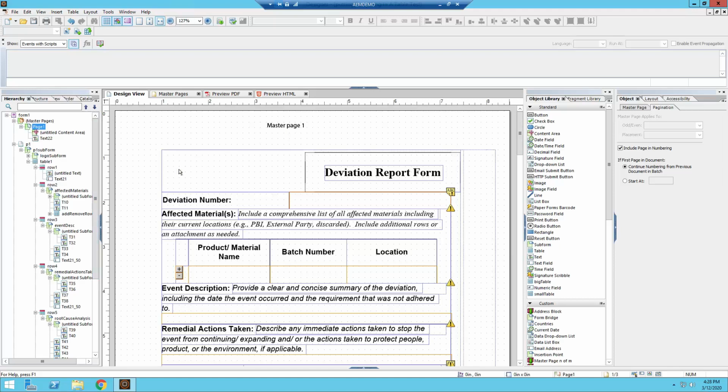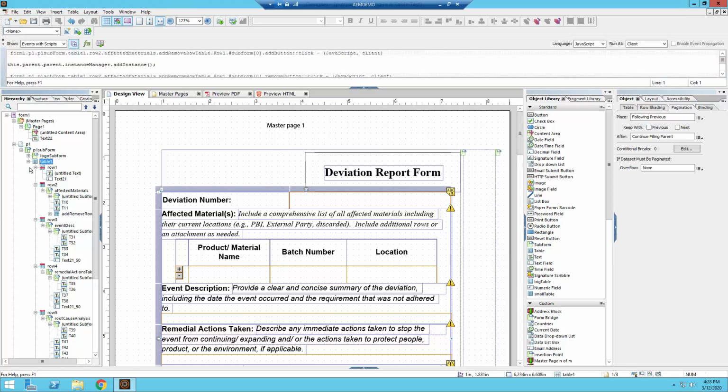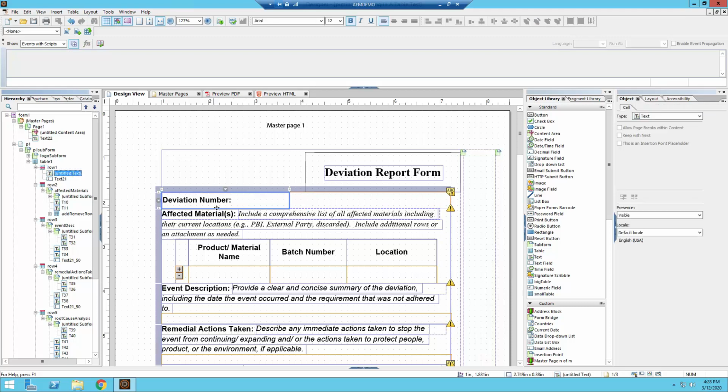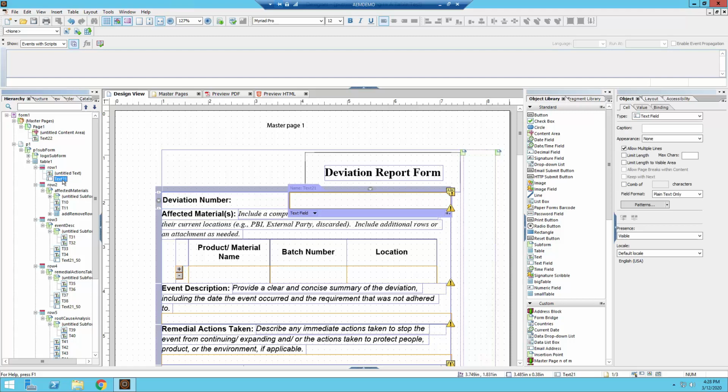There are a few things we have to enable before we can get our text fields to be expandable. We're just going to take a look at the first row. We have a text object, deviation number, and then we have our expandable text field. First off, with our text field, we have to make sure we are checking allow multiple lines. Otherwise, it's not going to expand in any event.